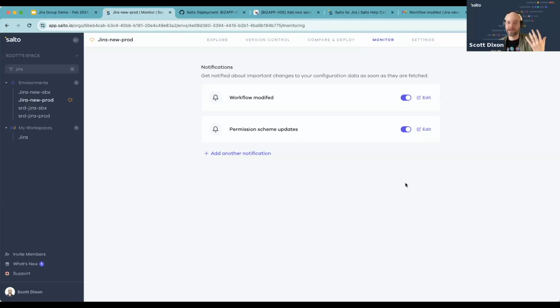I've got a customer that does that with Salto as well. Because one of the things you can do is simply set up a monitor for any change, and then they put that into a Slack channel. So it's just constantly monitoring every single change that's happening to their production environment.